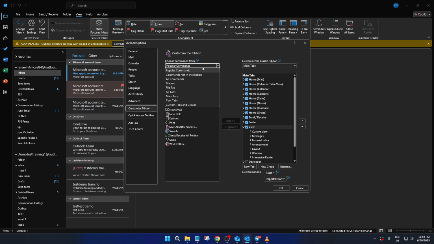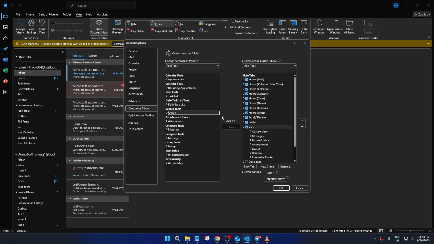Next, within the Customize Ribbon section, you'll find a drop-down menu labeled Choose Commands From. Click on this drop-down, you'll see a list of categories from which you can customize your Outlook features. Choose Tool Tabs from this list. Tool Tabs is the area where you can add different functionalities to your ribbon, organizing your workspace in the most efficient way for your workflow.